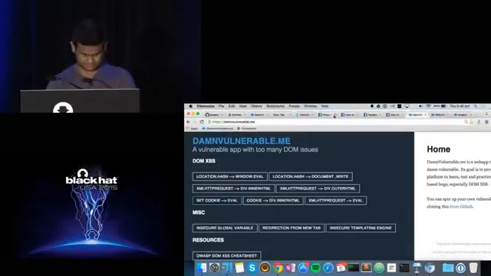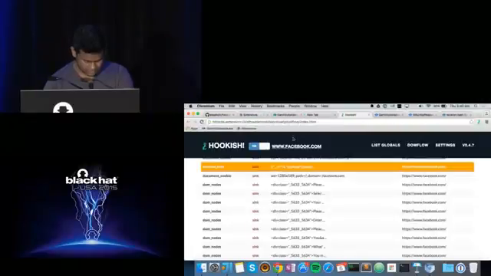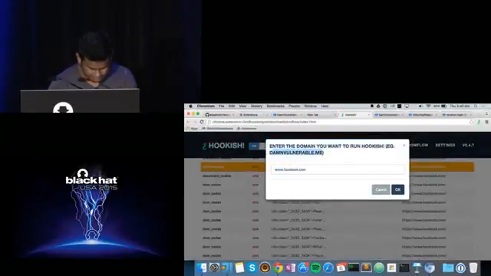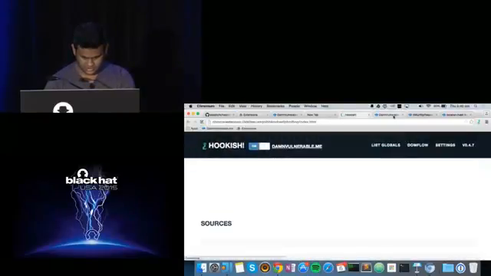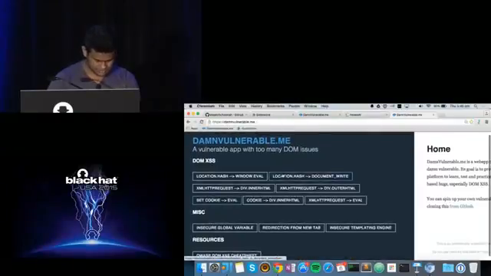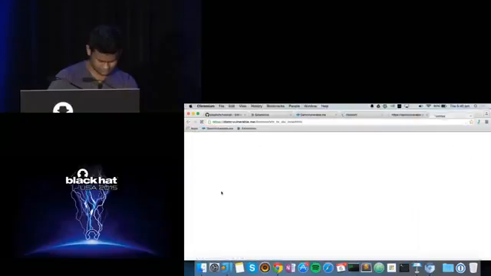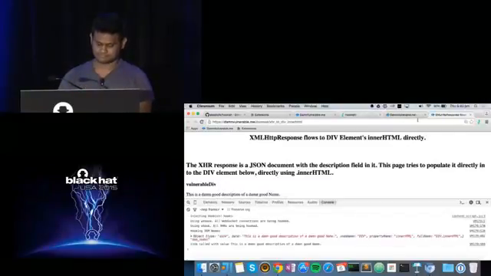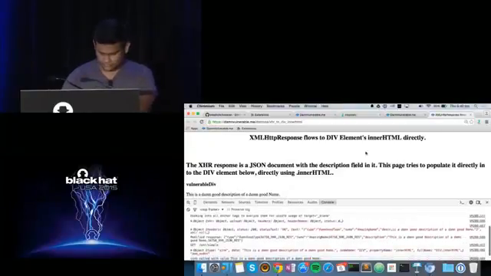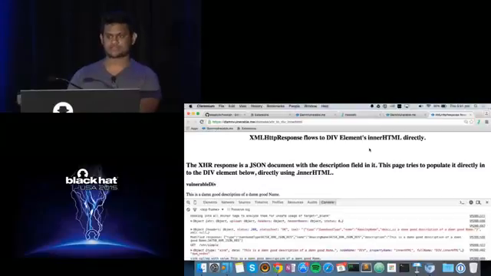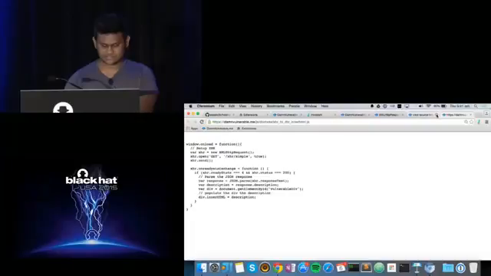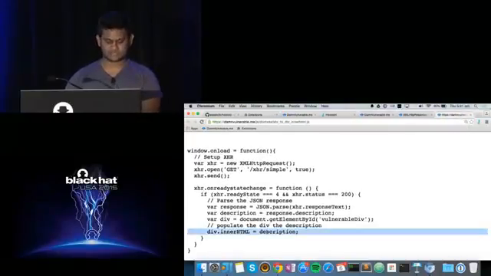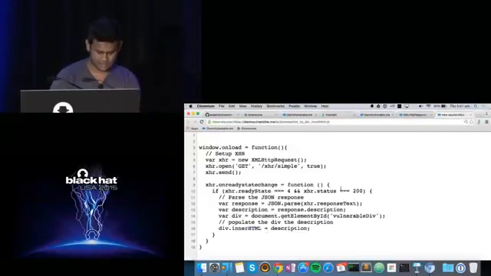Let me show. I'll just try Hookish on damn vulnerable.me. So this is an example of a JSON response being injected directly into the DOM. As you can see here, it's kind of the same code. This is the vulnerable script. This is the vulnerable line of script.